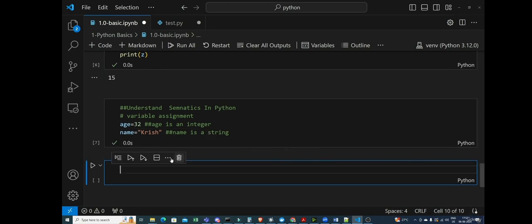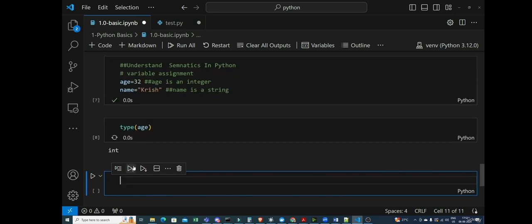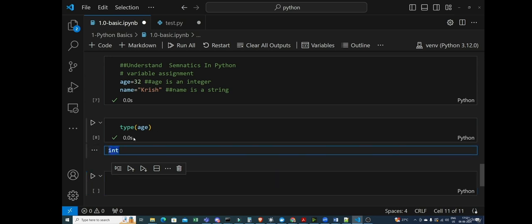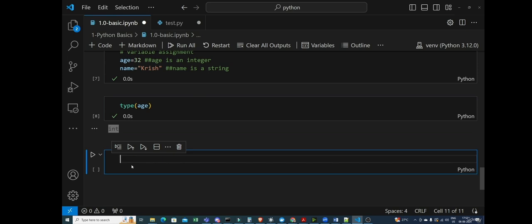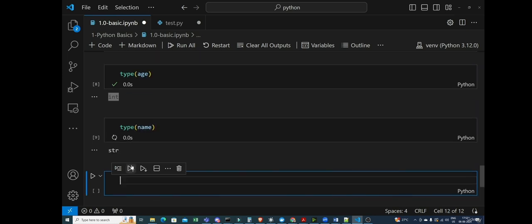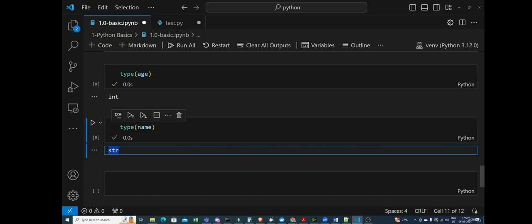If you want to check the type of this, I will write type of age, and let me execute it. So here you'll see that I'm getting an integer value. This indicates that age is an integer. And then if I execute type of name, you'll see that it is an str type, that is nothing but string type.